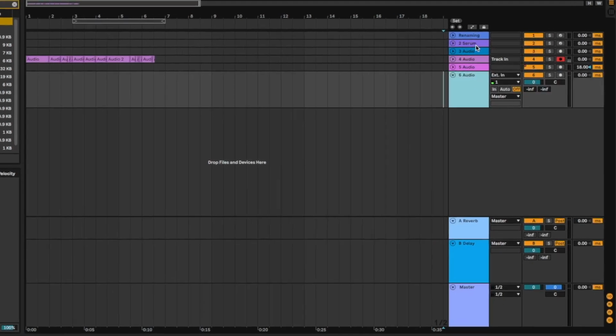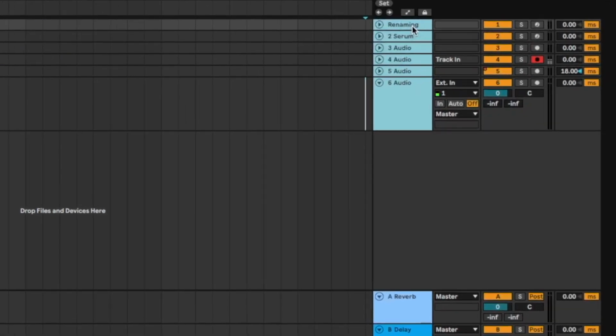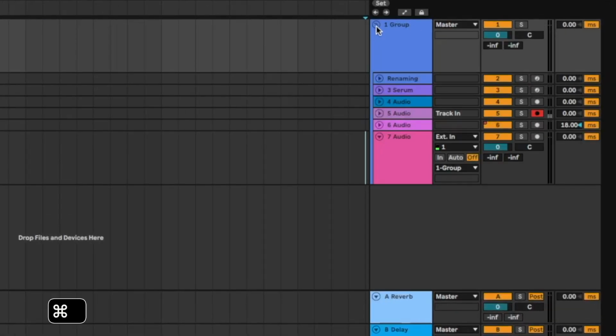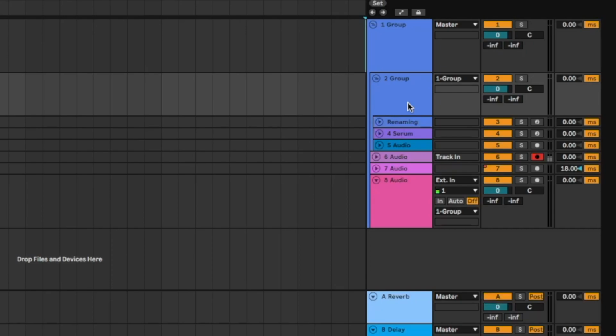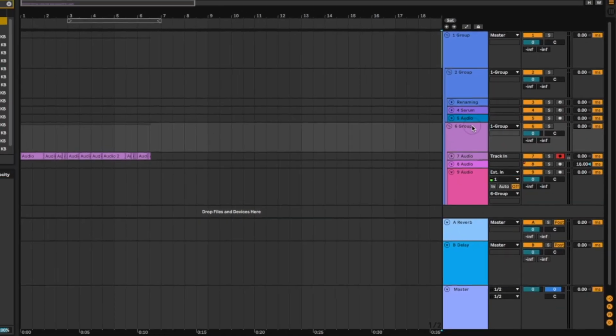Another really important feature is that you can group things. So say I want all this to be a section, I can hit Command G and that'll group it. And you could even create groups within groups. So if I want to make this a group, I can do that. And say I want to make this a group, I can do that.